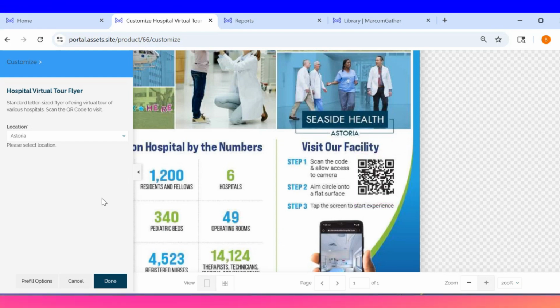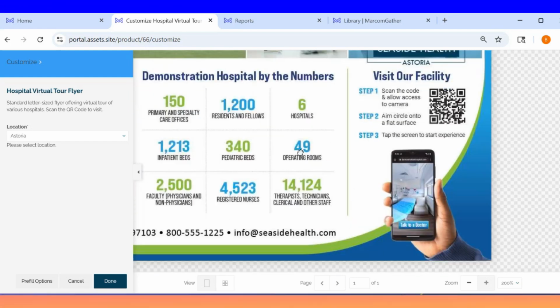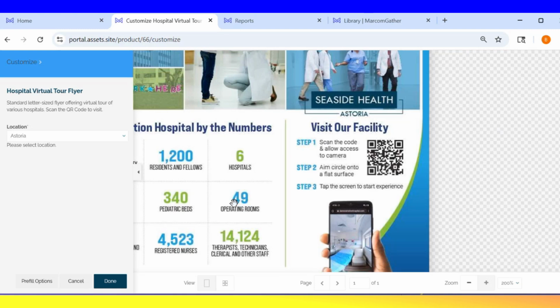With that said, I like how I have customized this. I'm happy with the result. I'm happy with the preview. So I'm going to go ahead and hit done.